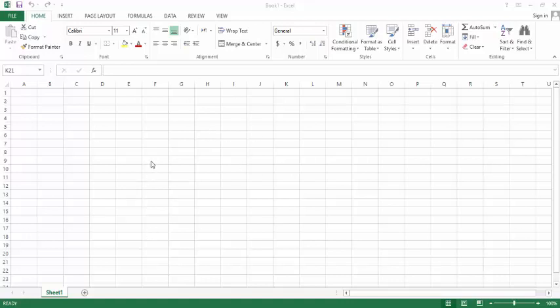Today my topic is what is the workbook window. This area is called the workbook window. These boxes are called cells. What we have selected is called the current cell.